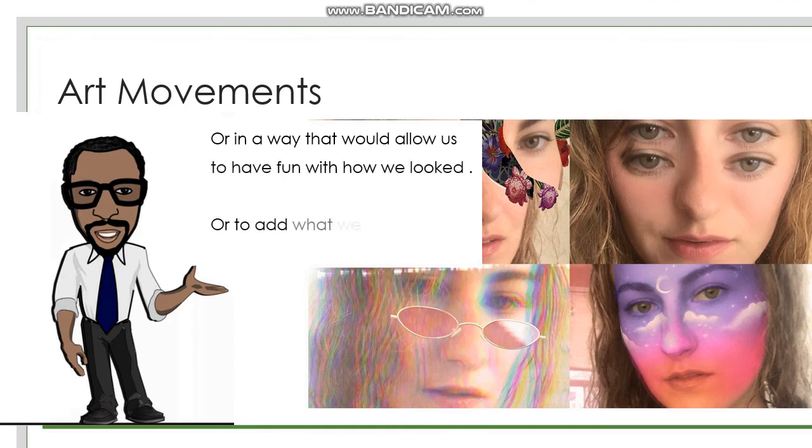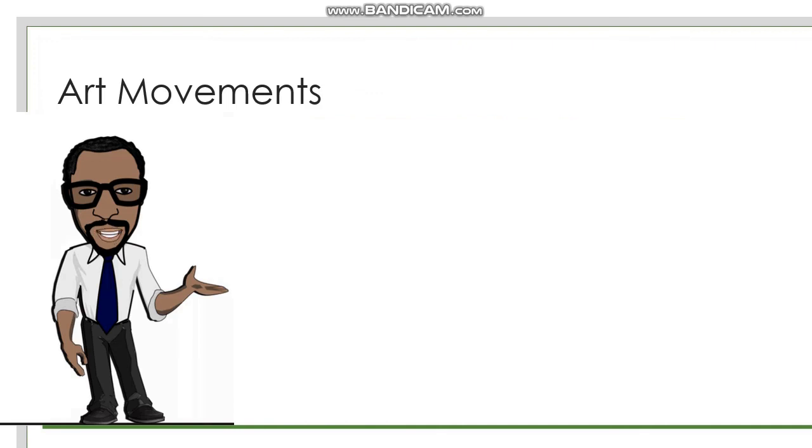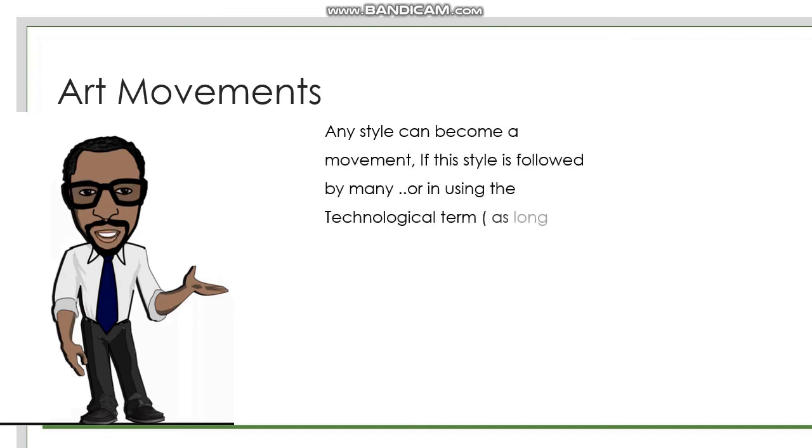Or in a way that would allow us to have fun with how we looked, or to add what we call our own special effects to ourselves. Any style can become a movement if this style is followed by many, or in using the technical term, as long as this style goes viral, it will become a movement.